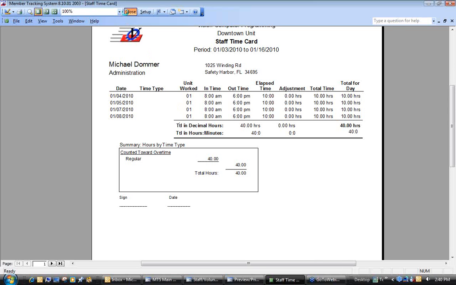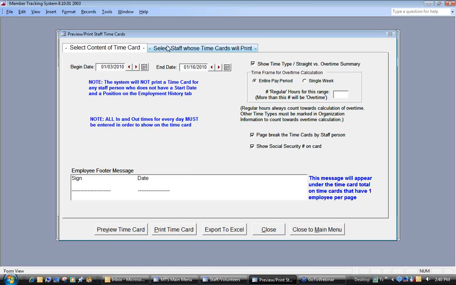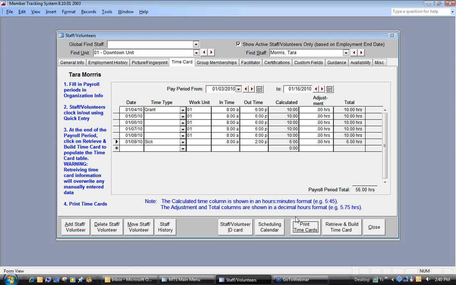I'm going to go ahead and close from this time card screen. Notice, too, you can export your time cards to Excel if you'd like to. So I'm going to go ahead and close my time card screen out, and I'm going to go answer a couple questions. Can we schedule staff for more than one day?